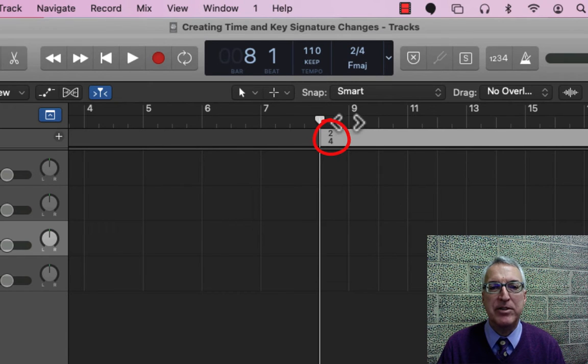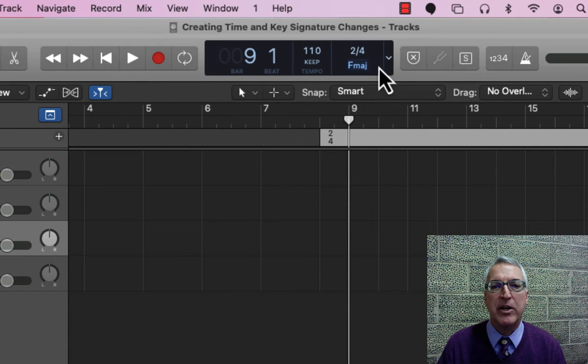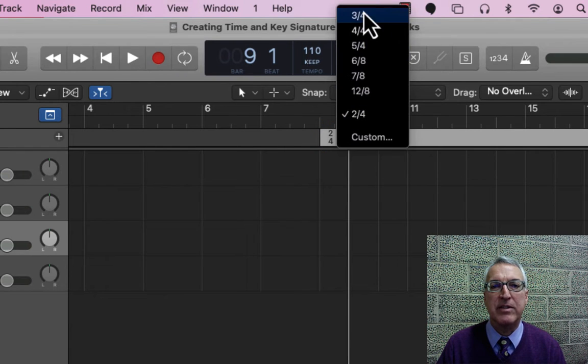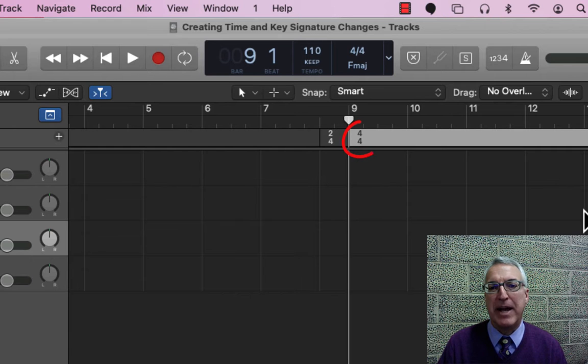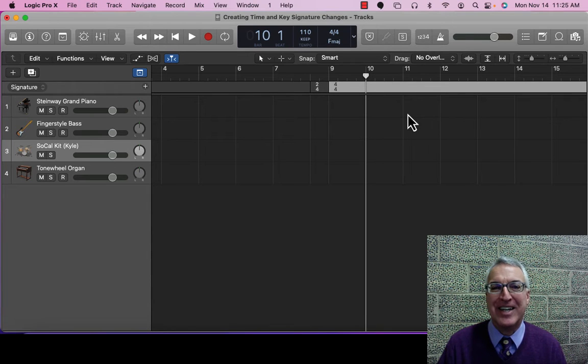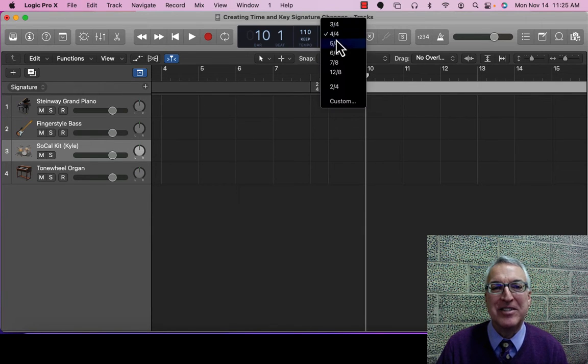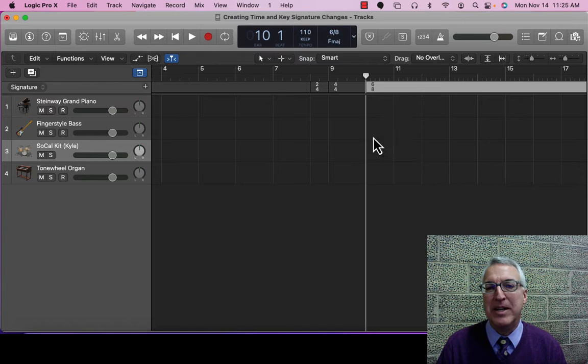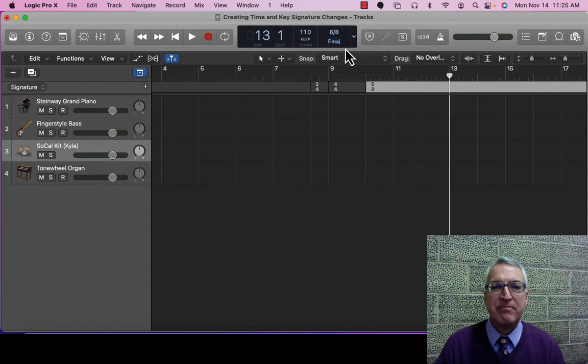But then maybe by measure 9, let me click over here, we want to go back to 4/4. So it's just a change for the end of that phrase. Now we're back into 4/4. And you get the idea. It's very easy to do it. Now, things like 6/8 are going to really rock the metric alignment. So I'm going to just show you a 6/8 here. Boom. Now we're 6/8 for a while, and if we want to go back to 4/4, we can just do that right here.